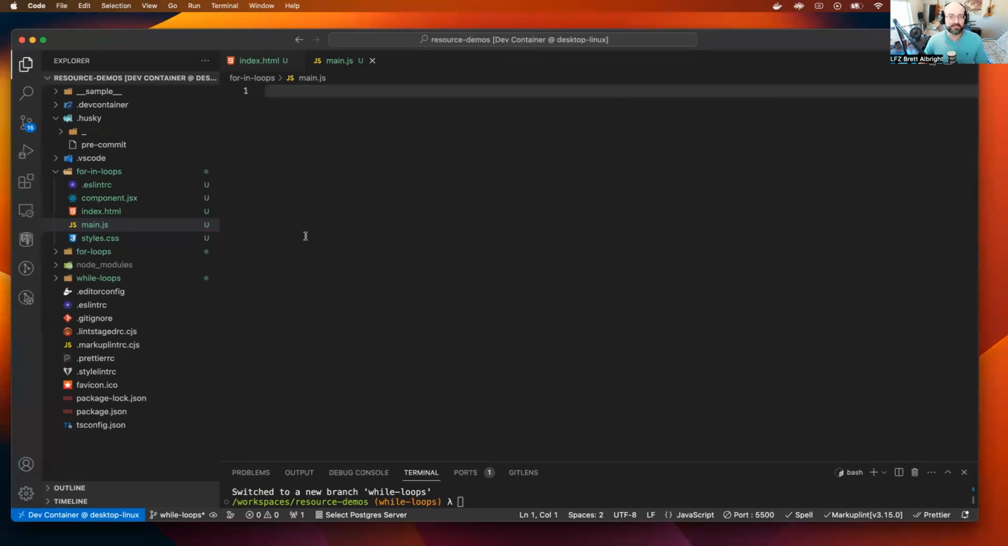All right, so today we're going to be taking a look at the for in loop. We looked at while loops and for loops before, but for in loops are a little bit different. They're designed specifically to work with objects inside of JavaScript. So their functionality is a little bit different. Their setup is a little bit different. Let's go ahead and take a look.